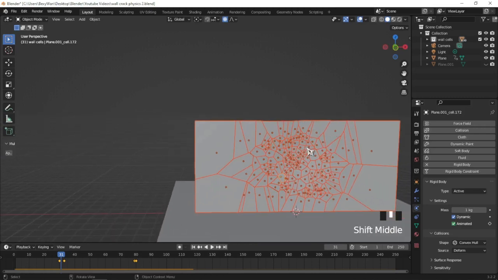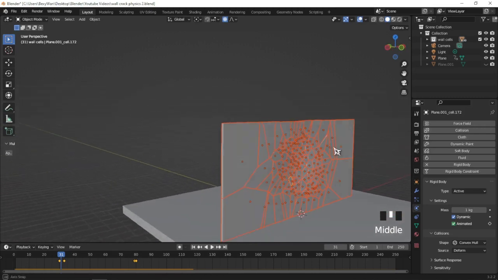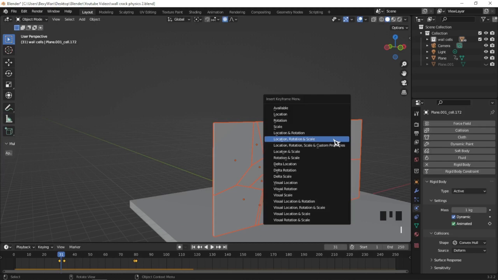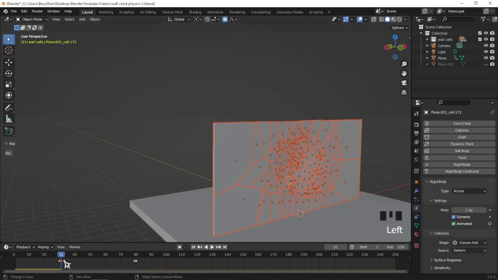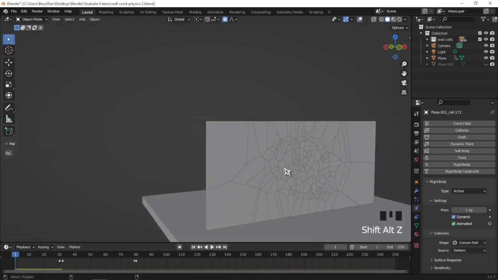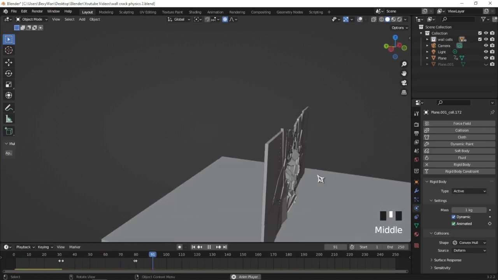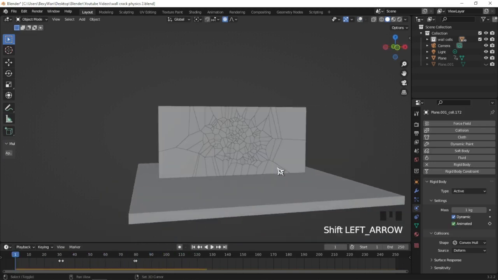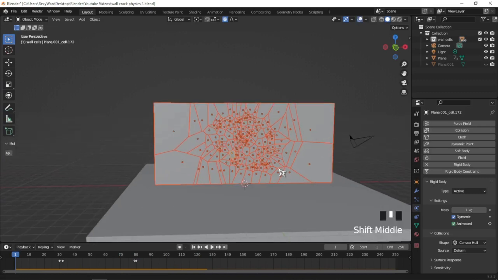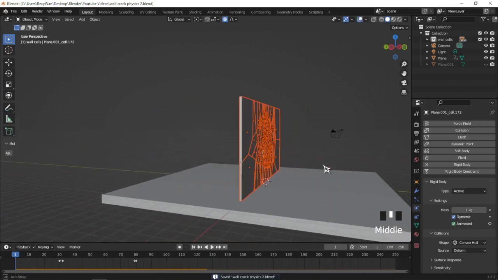So let's just, on the first frame that's active, it's only dented a little bit. Click I, location, rotation, and scale. And let's move that by like one frame, and then we can delete the other one. Okay, so now it only cracks a little bit, and then it falls apart. Nice. So that's kind of the gist of this tutorial.